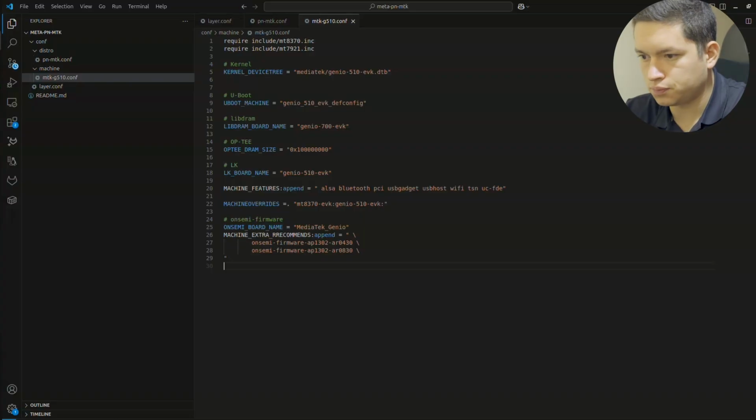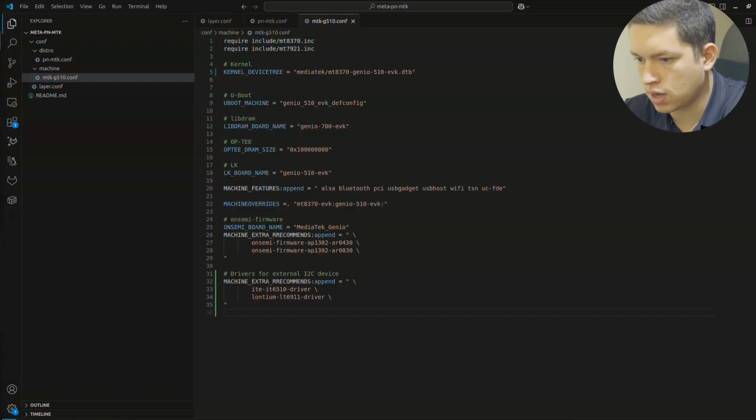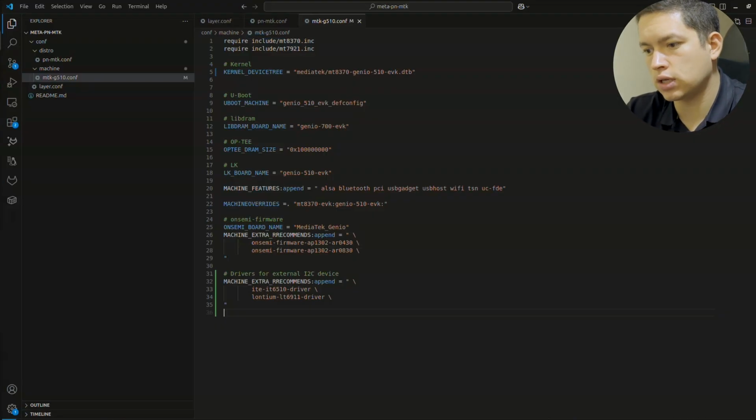So I'm just gonna copy this, and I'm gonna copy it here. So I'm gonna just replace all that. So yeah, it seems like something changed. They added a driver for an external I2C device. So that's cool. Let's go ahead and fix that on the Git real quick.